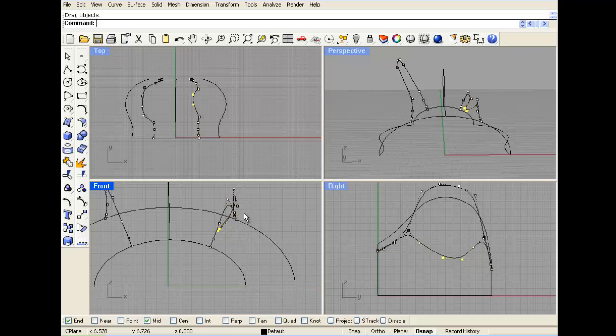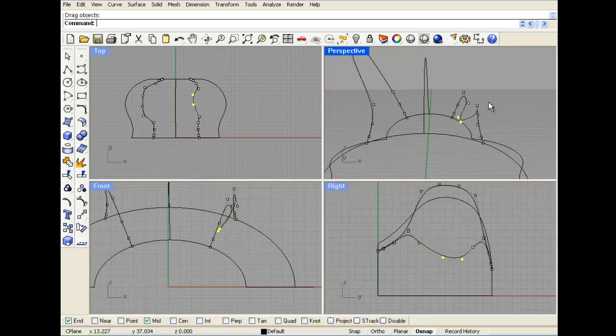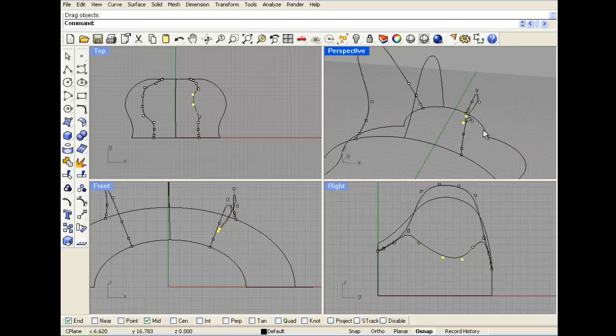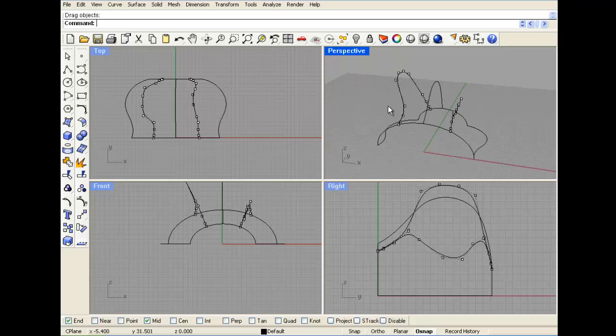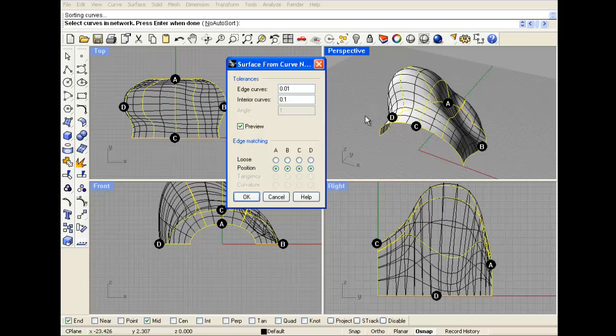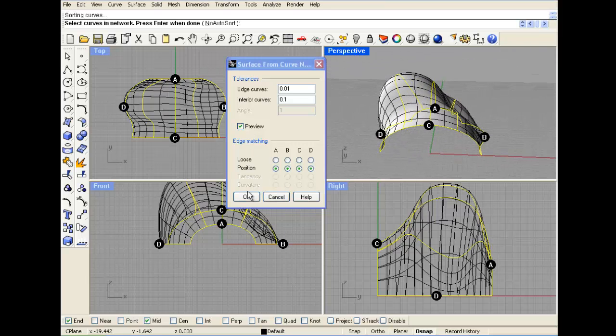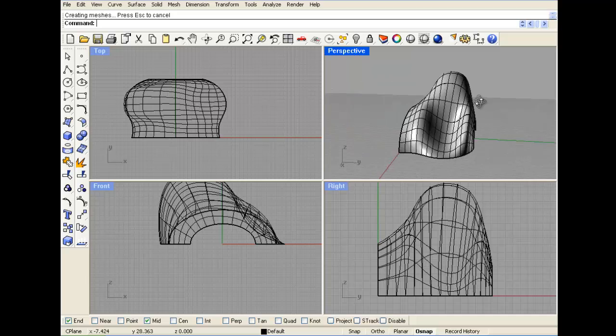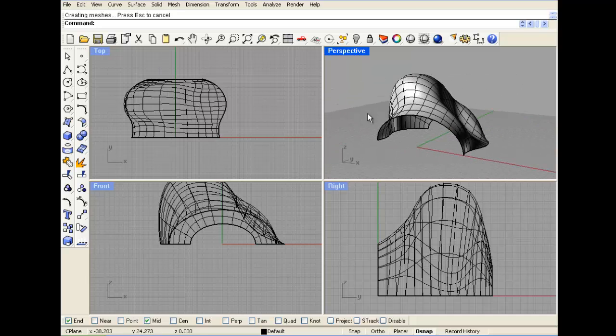Got off course. That Near command, I'm telling you. All right, let's run this command again. Surface, curve network. There we go.